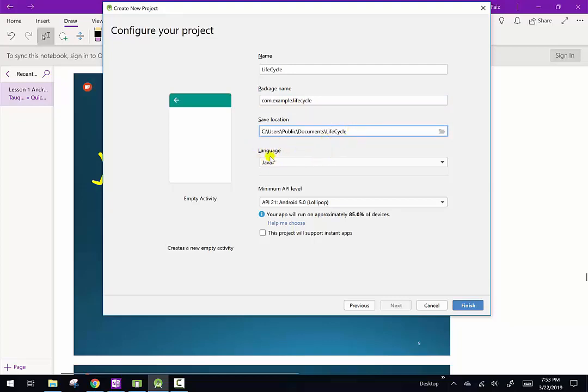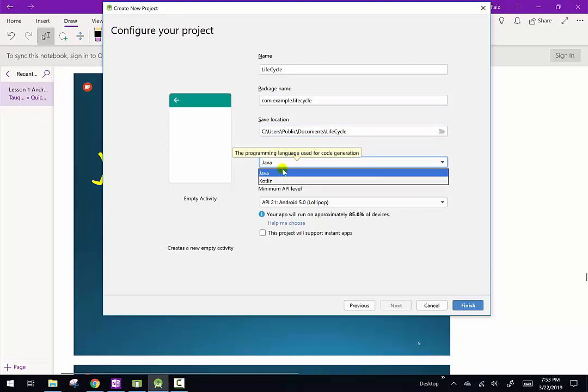And the development language, there are two development languages. One is Java and the other one is Kotlin. I'll be working with Java. Kotlin is a new language, and the overhead of this Kotlin language is you will find a very small developer community, so you will be getting less information on Kotlin.